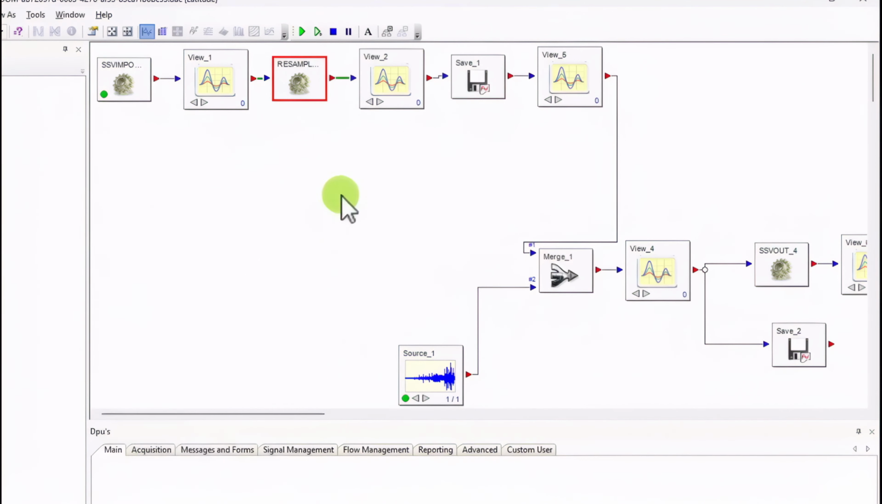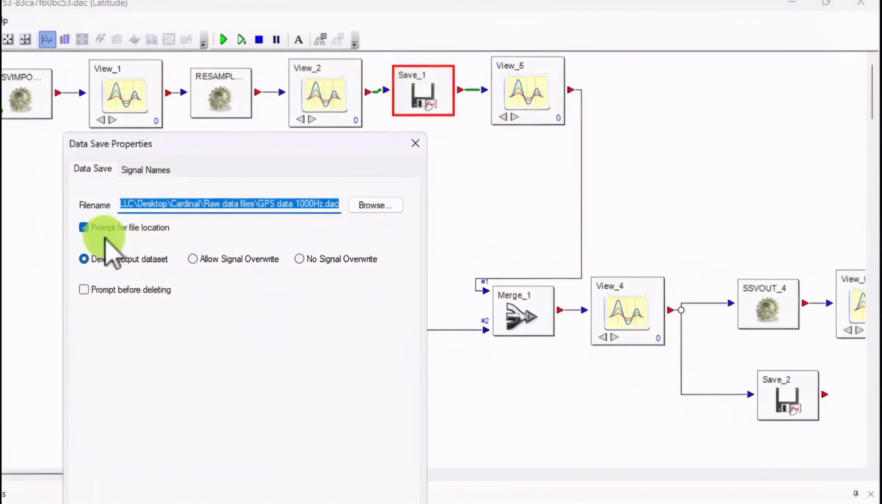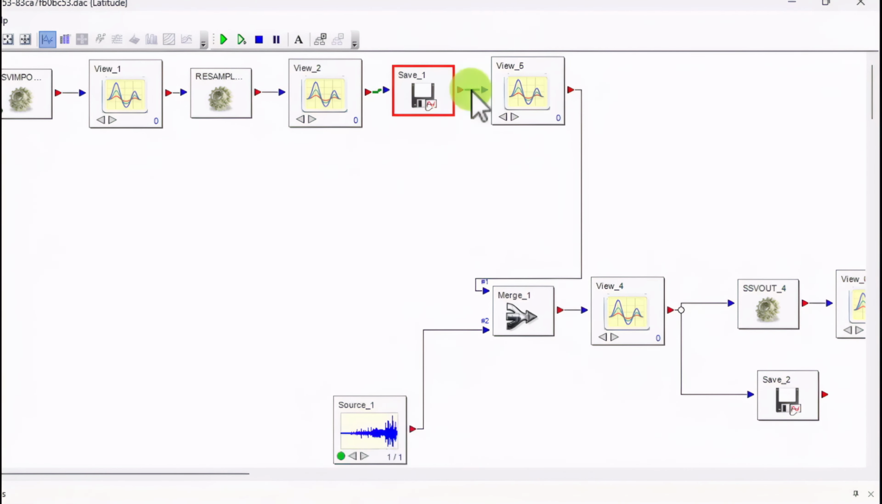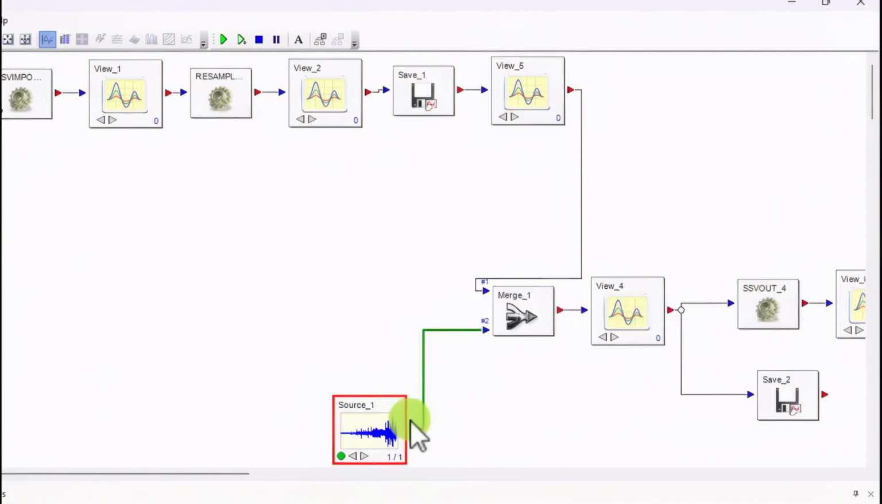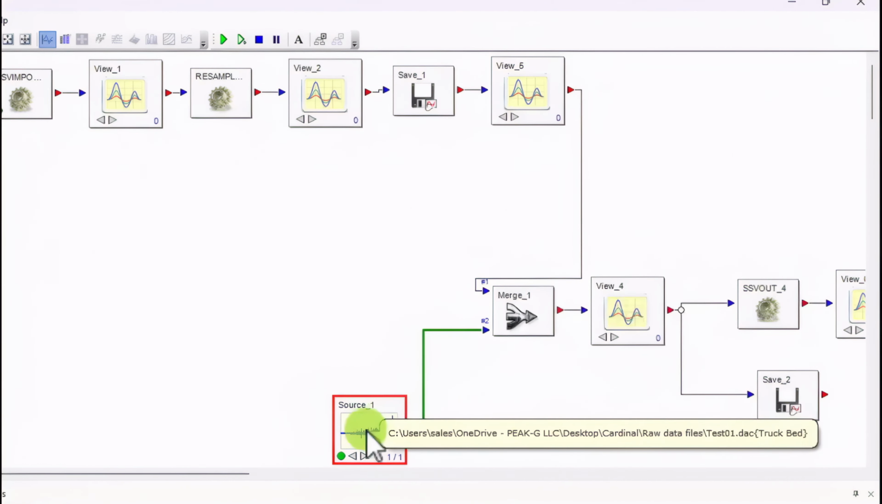So here we can select the resampling function, and here we set it to 1000 to match the original vibration data recording. And then the next step is to have the software prompt us to save the GPS data as a DAC file before we merge it with the vibration DAC file, so they're both in the same format. There you can see that's the vibration data. And here we can specify what vibration file we want to merge the GPS data with.